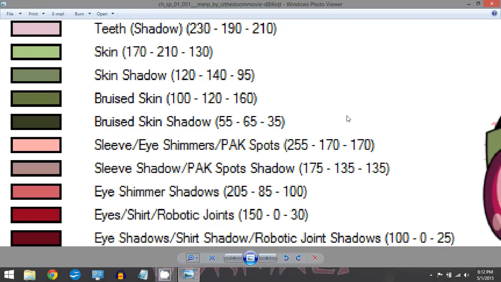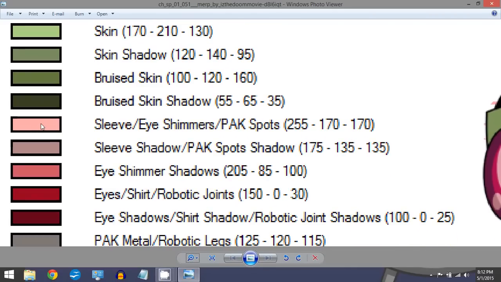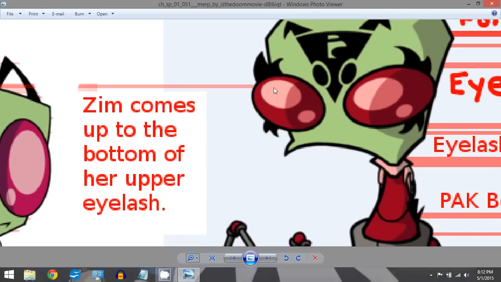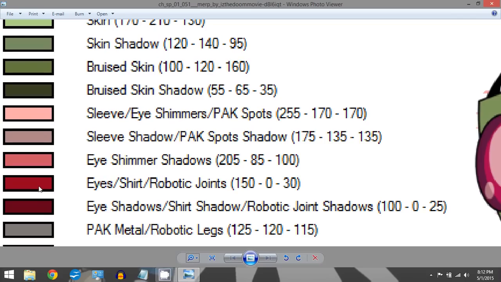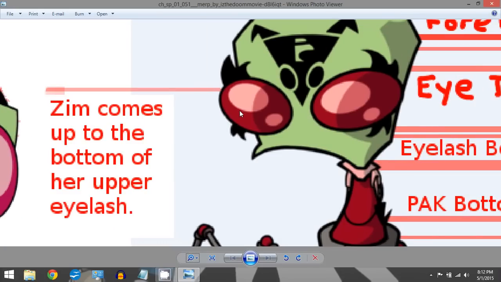Also, something that doesn't apply to every concept art, but if you're designing an Urchin, I have a specific way I want you to shade their eye shimmers. Right here we have the color for the eye shimmers. That would be this right here, what it looks like without any shadows on it. Right here, we have the color for their base eyes. Again, that'd be this part right here, the normal part of their eyes, the main part.